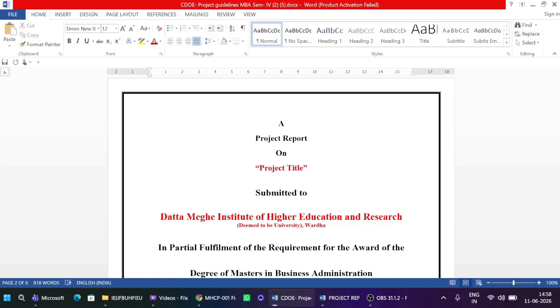questions often arise regarding project topic selection, synopsis preparation, report writing, data collection, formatting, guidelines, and final submission. A lack of proper guidance can make the entire process seem challenging and confusing.